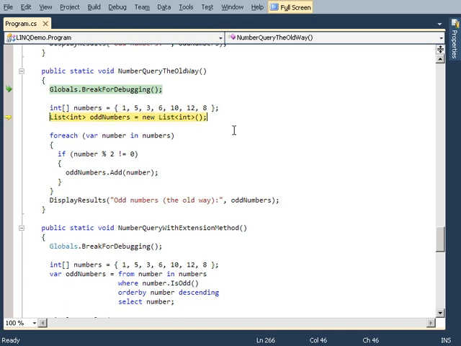We'll have to loop through the input manually, and for each item in the input, if the number mod 2 does not equal 0, then add that to our output collection. And we'll do that for each number in the input. When we're done, of course, we end up with the same collection of numbers we would have using LINQ, and we'll just call display results, displaying those odd numbers.